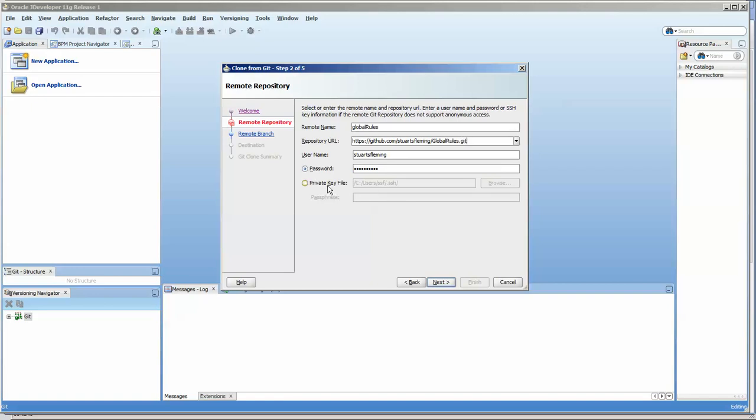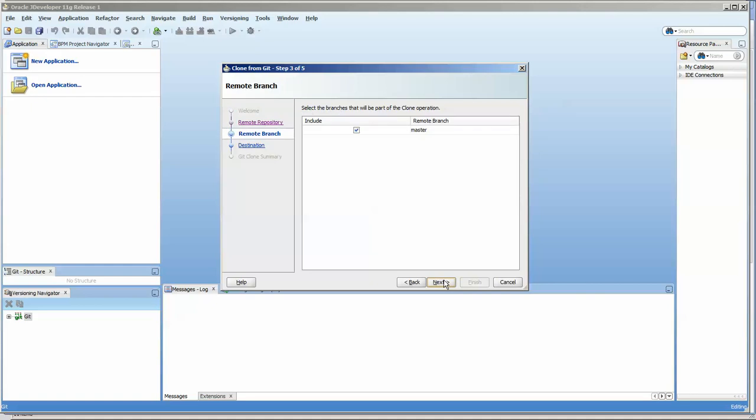I also created a video on working with a private key, so if you'd like to look at some of my other videos, you may find that one. But for the time being, I'm just going to be working with a simple login and password, although GitHub does recommend you use a private key. So .git has to be the suffix of the URL, and then you can continue.